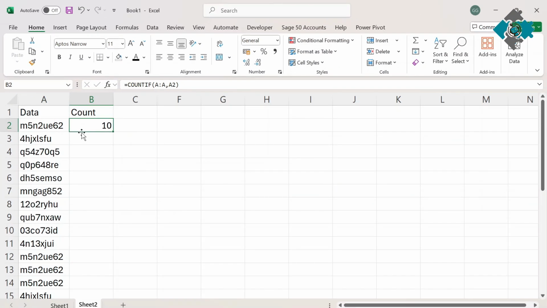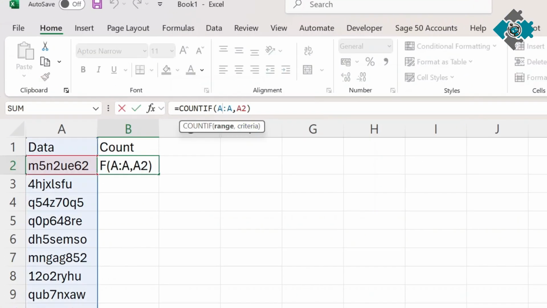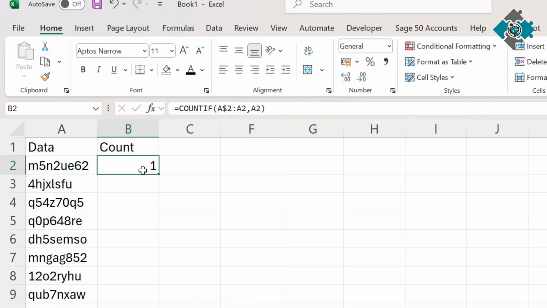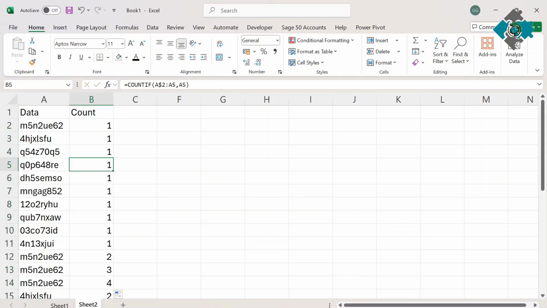But as you can see, that counts how many times the value exists overall in this list, not where you're up to in the sequence. So the real trick here is to actually use a moving range. So let's change this to use row numbers, and we're going to fix the first row. So this way, when we drag it down, our end row moves, but our first one doesn't.